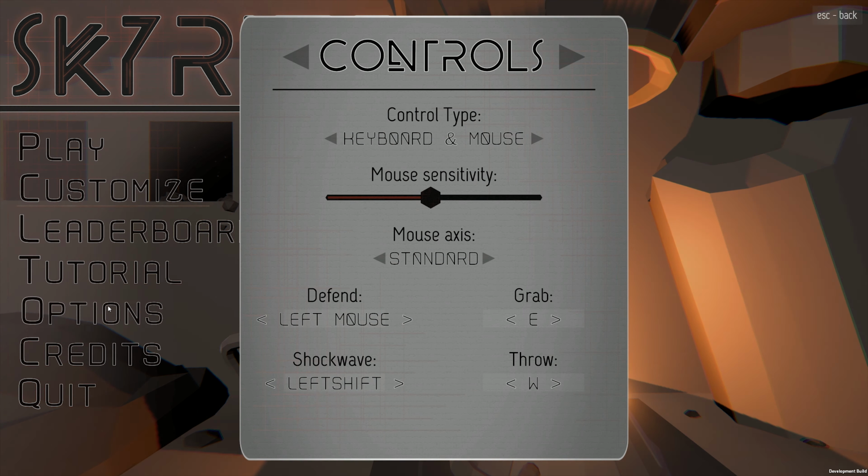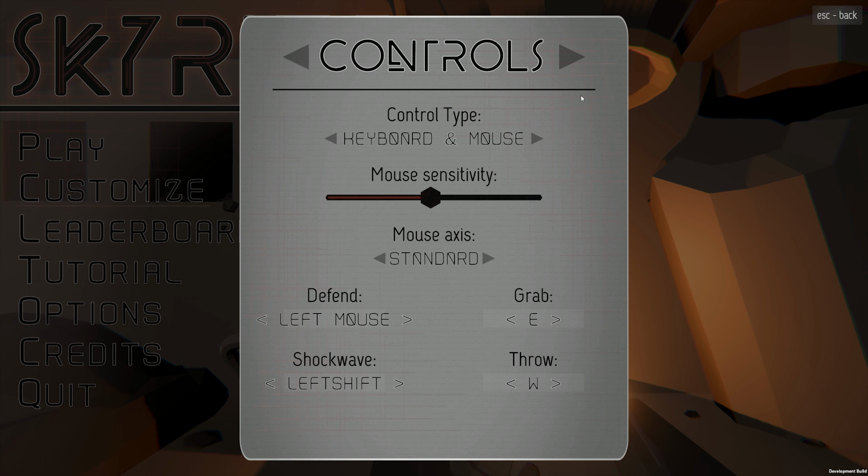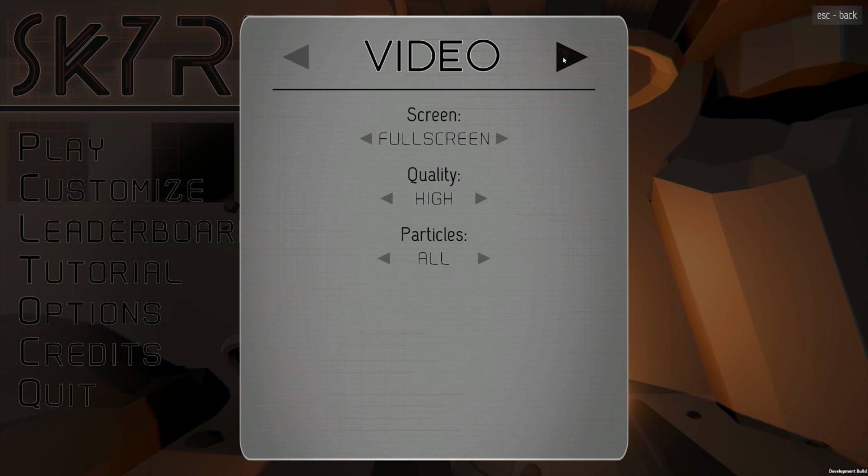Alright, so let's get to the options menu. The only thing missing here are the music and sound volume sliders, and I will add those as soon as I fix all those audio issues. So there are 3 main panels on the options menu: the controls panel, the video panel and the audio panel.